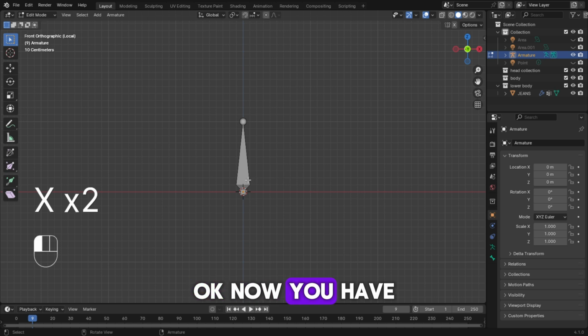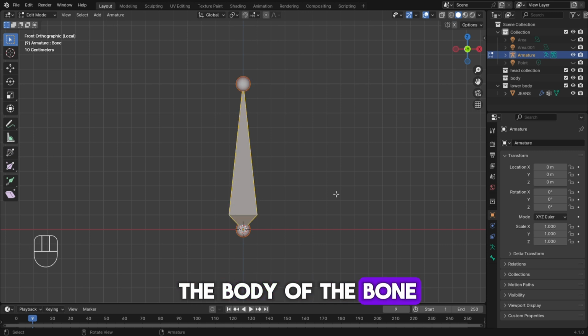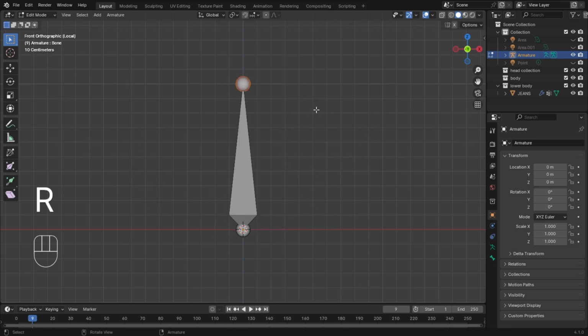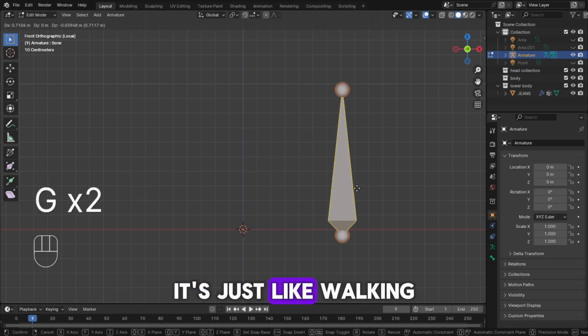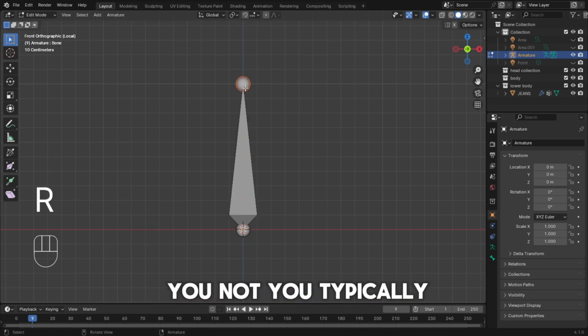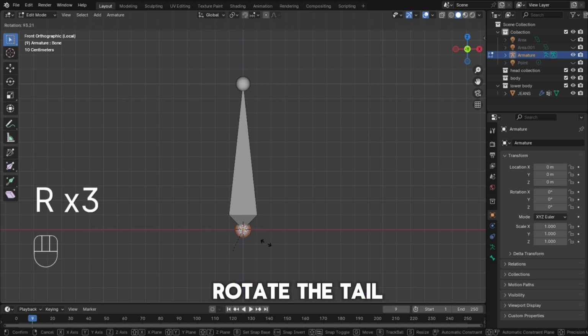Now you have to know that in a bone we have the head, which is this, and we have the tail, and we have the body of the bone. You can use the head to rotate. It's just like working with an object, but for rotation, you typically use the head. You don't really rotate the tail.